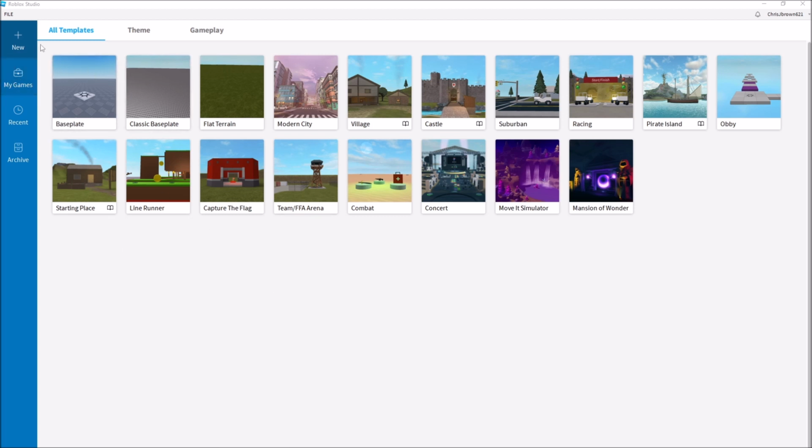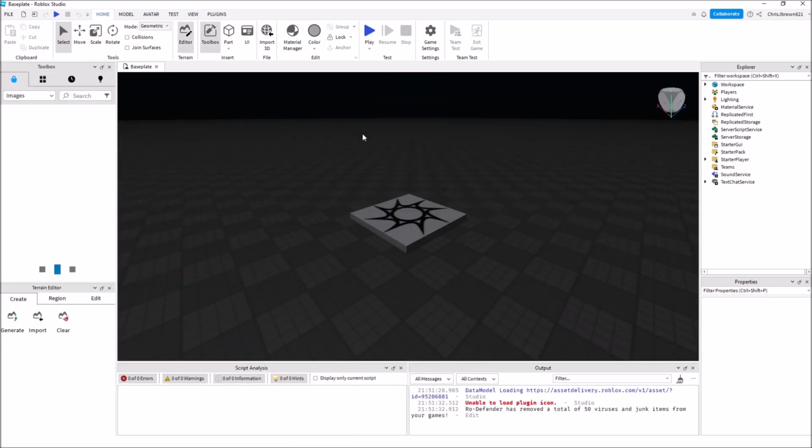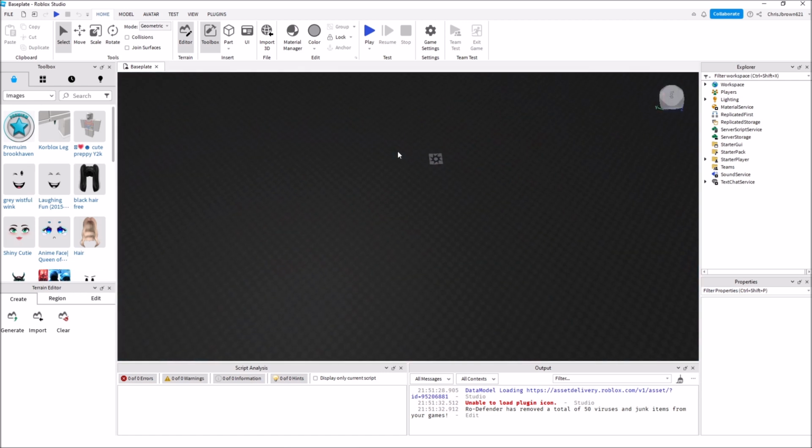Alright, so you start on here, you go to all templates, pretty much new, you're going to go base plate. But we're going to end up deleting the base plate. You'll see what I'm talking about here. First, we're going to use it for size comparison. Okay, we're going to keep that spawn point.